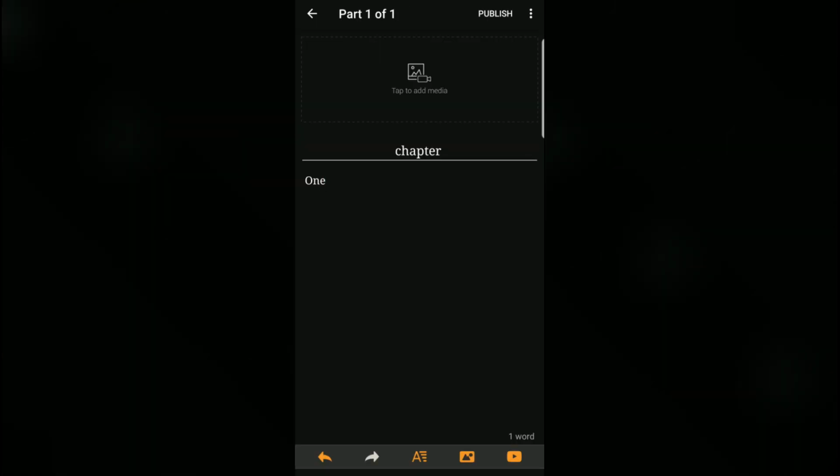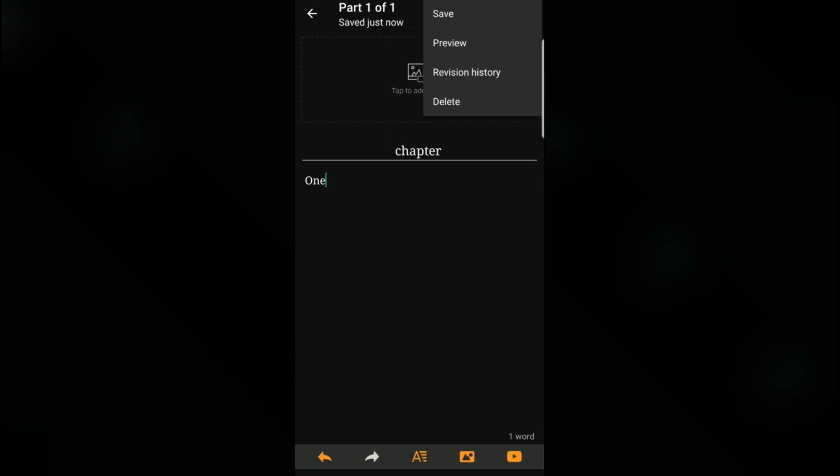Now, let's say you don't want to publish your story right away. You just want to save it as a draft. Once you get done typing out your chapter, if you look in the upper right-hand corner, instead of hitting publish, hit those little row of dots, and you can save it. You can preview it, or you can delete the chapter entirely and start over. So what we're going to do, we're going to hit save.